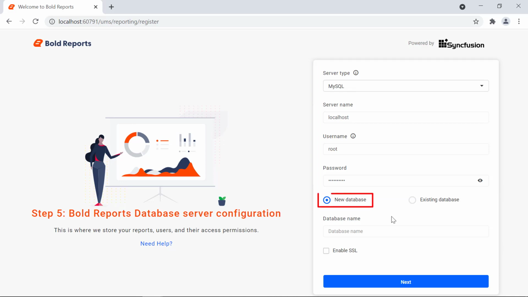By default, the new database is selected, so that the report server can have a separate database. If you want a common database for the report server and Bold ID server, you can choose Existing Database and type the database name you entered for the Bold ID server. I type Bold Report Server DB in the database name field. And click the Next button.